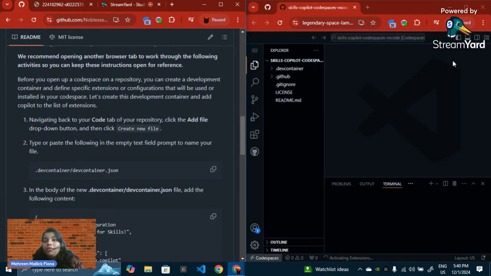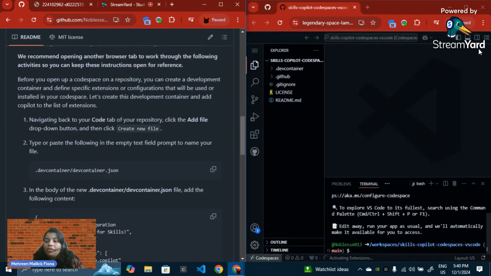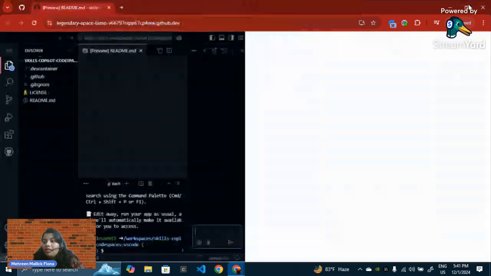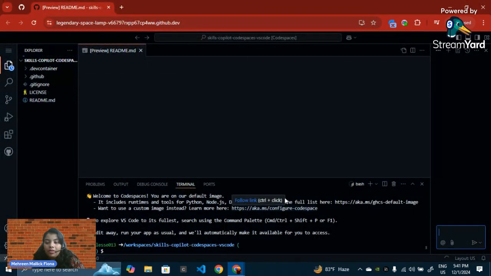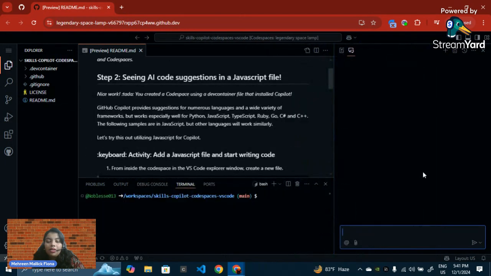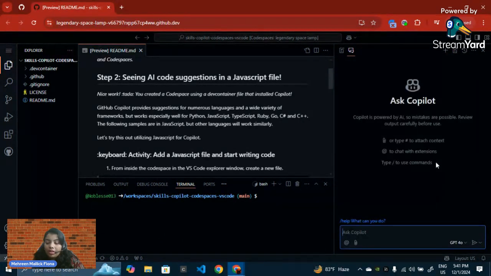Let's wait. Then you will see a ChatGPT-like interface inside your IDE, which will feel like you are taking help from the Copilot. As you can see, the terminal is generated. It is already loading. Let me zoom it out. As you can see, it is similar, and the next steps are already here. The terminal is here. We can ask the chatbot here. The Copilot is already here.